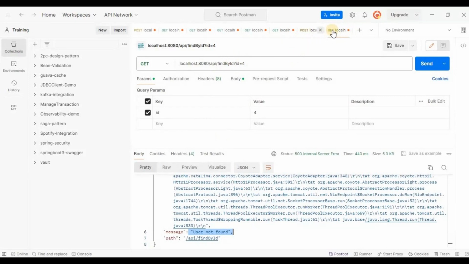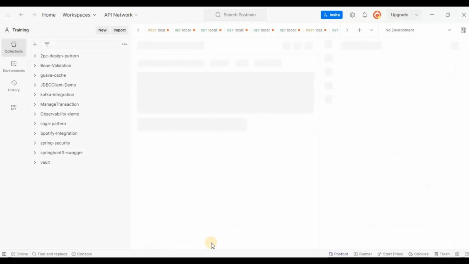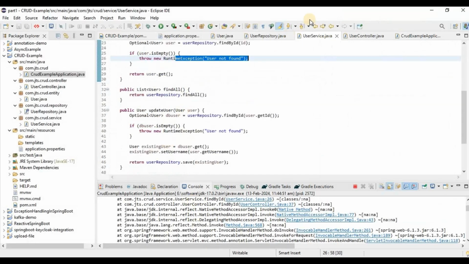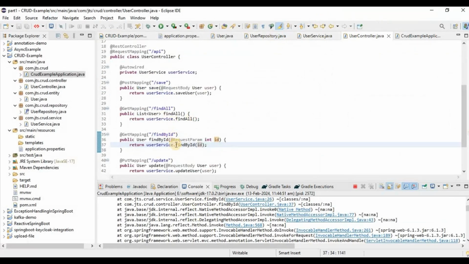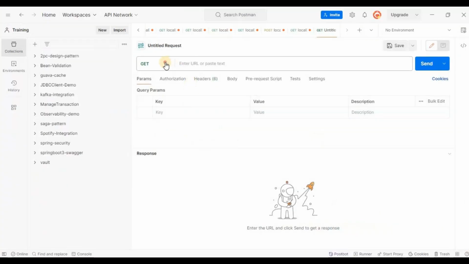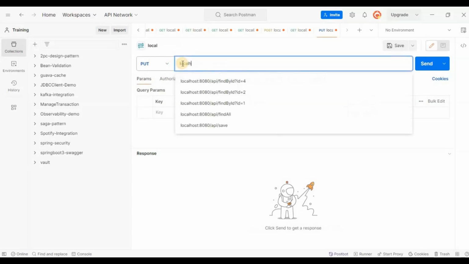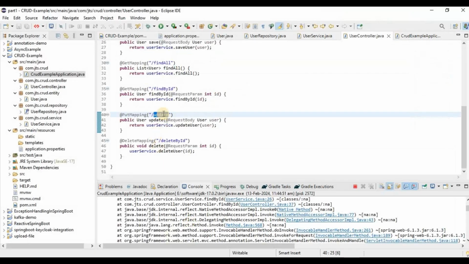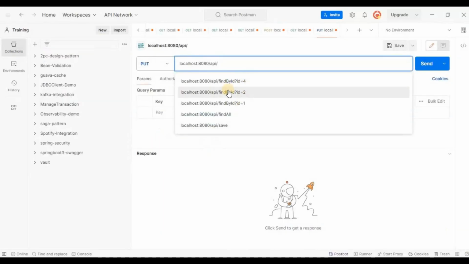Now next, basically we can create another API which updates the data in the database, right? So for that we are going to create the put mapping, the put request, right? So here it will be a put, and the path will be localhost:8080/api/update.